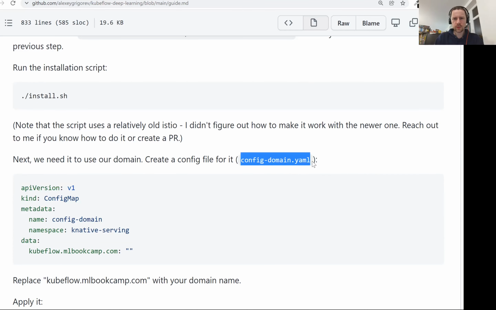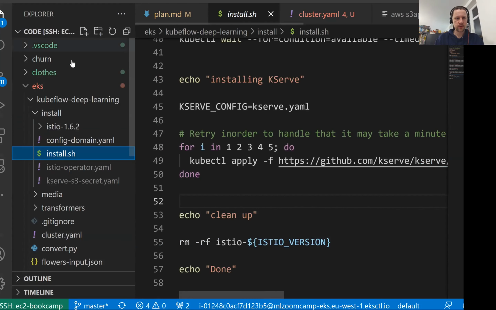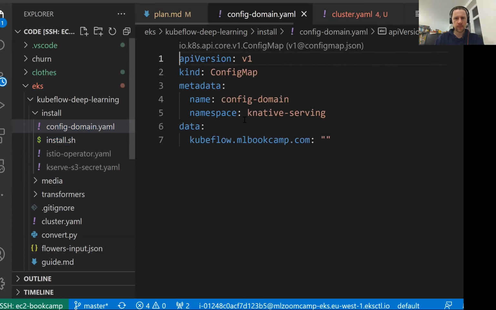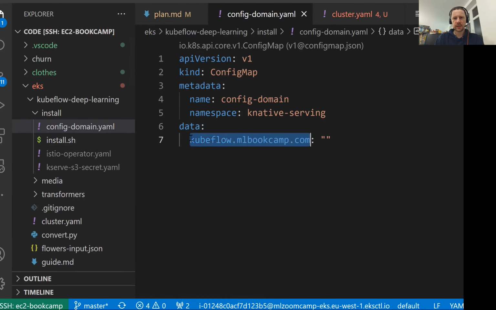Let's do another thing. So now we need to configure our domain. So for that, we have the config domain.yaml file. So let me go there. We have this config domain. And here you need to replace this thing with your own domain. I will not do this because I already have this domain. This is my domain. This is a domain I own, so I don't need to replace it. And I can just execute this file.